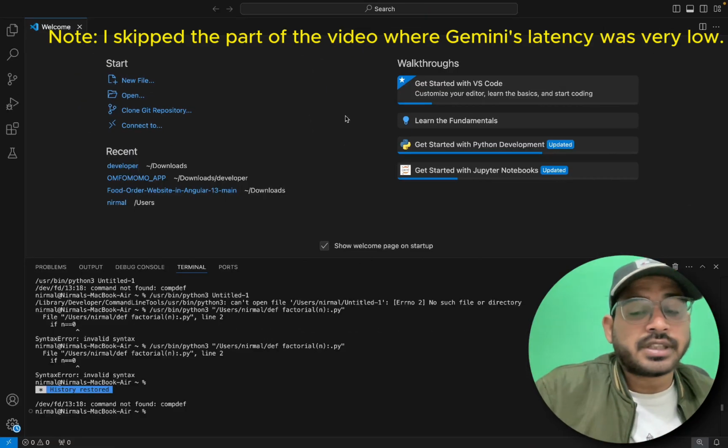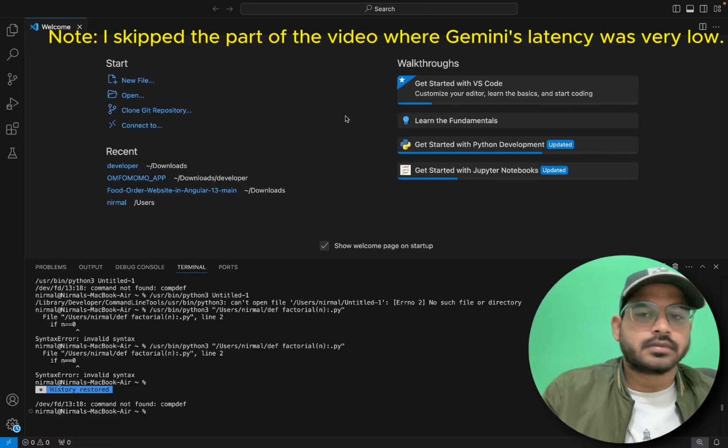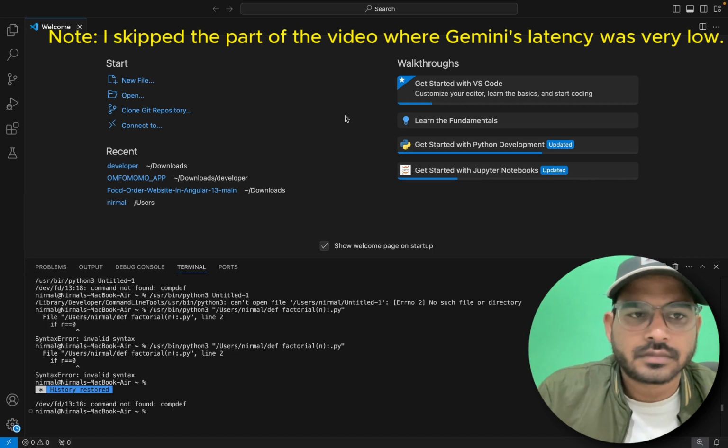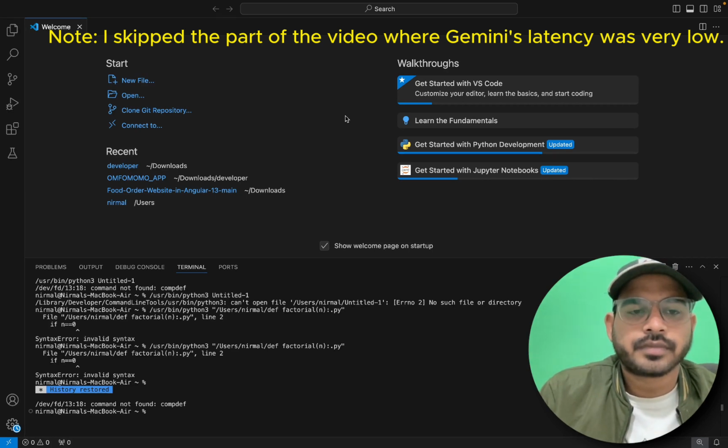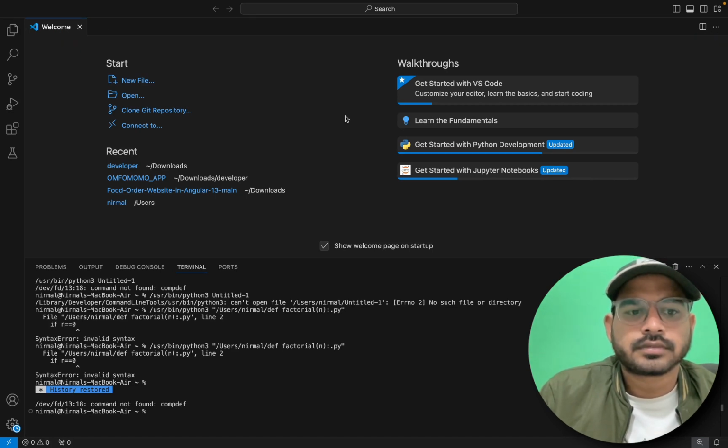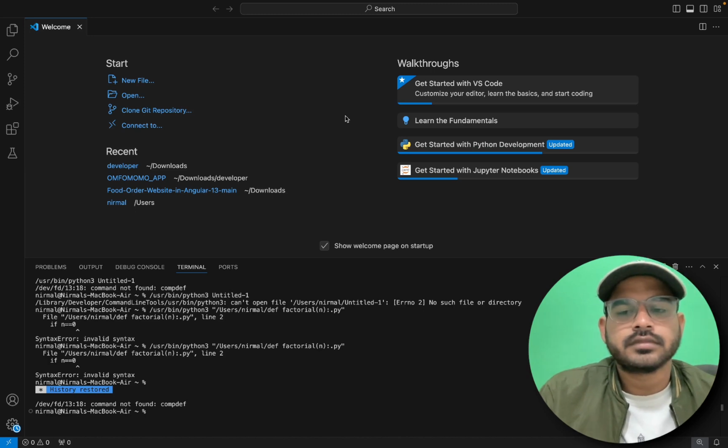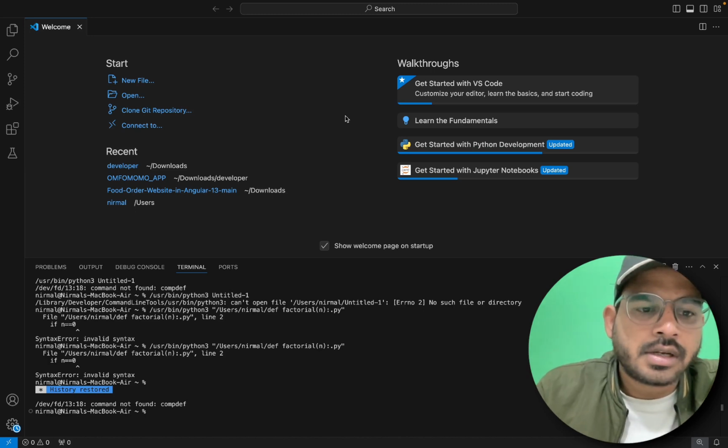Hey Gemini, can you see my screen? Yes, I can see your screen. It looks like you have Visual Studio Code open. There's also a terminal window at the bottom with some error messages. Is there anything you would like to discuss about what you're seeing in the video?